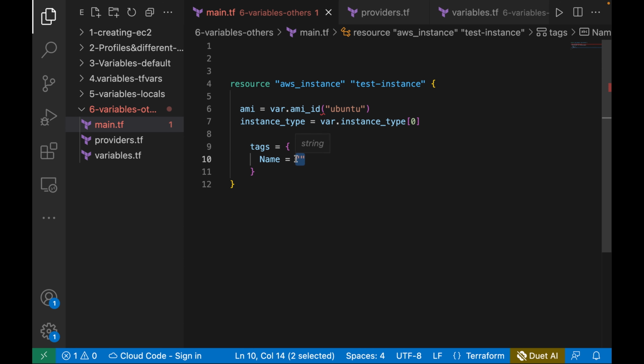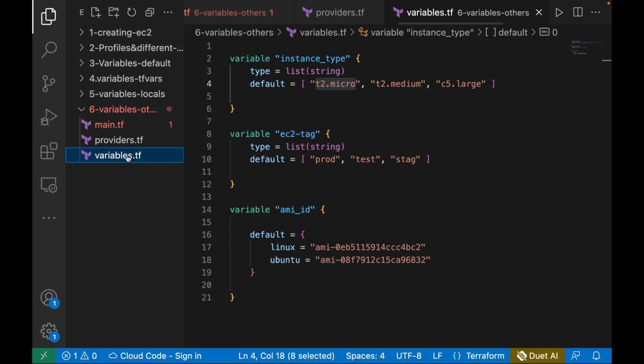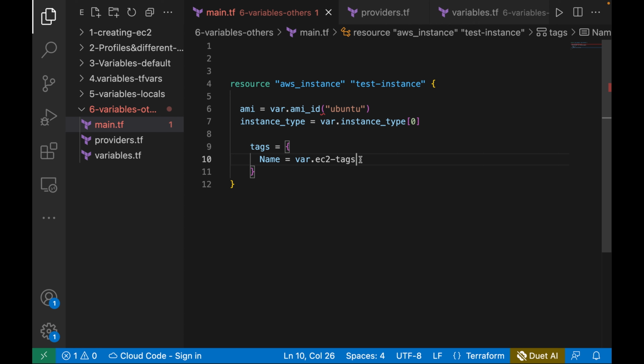The same thing, we come to our tag, we use a variable var.tags.ec2_tags, and then if you come back to your variable.terraform file, you see that the ec2 tag could be prod, test, or stage. So let's use the stage, which is the second position. So you come here, var.ec2_tag, and then use stage, which is the third.